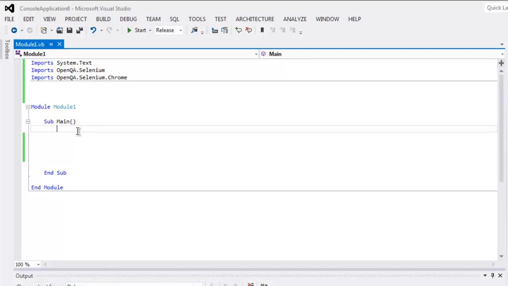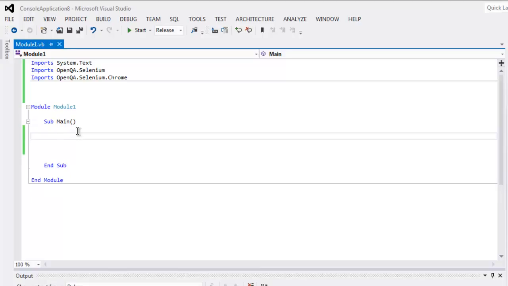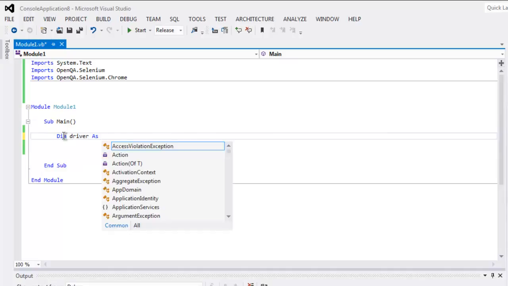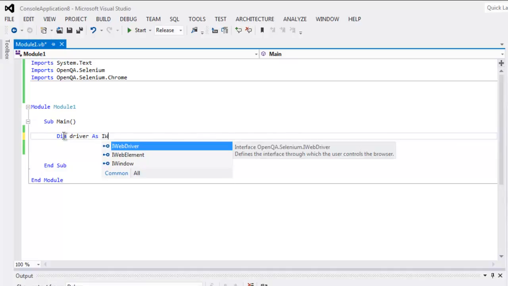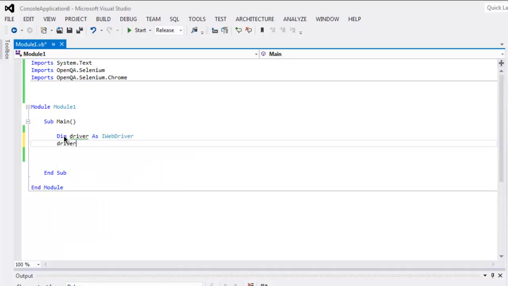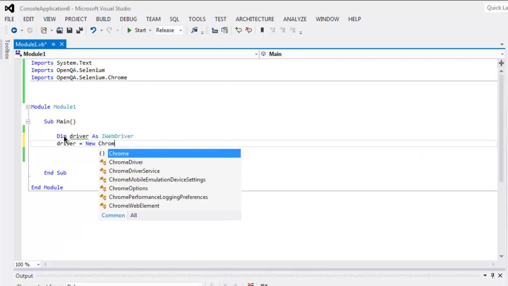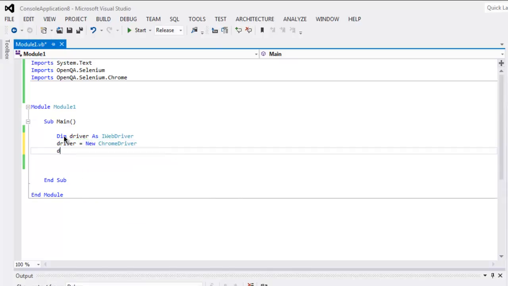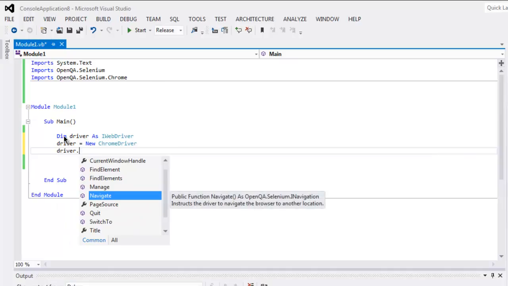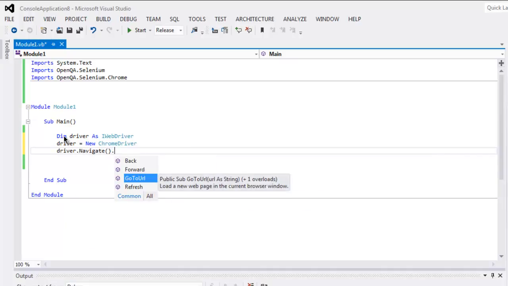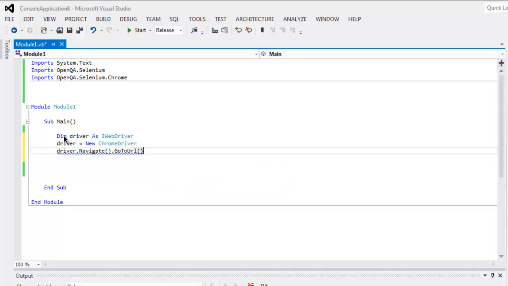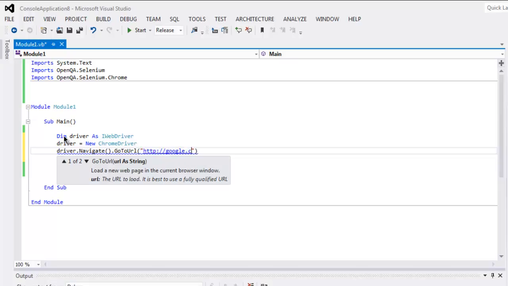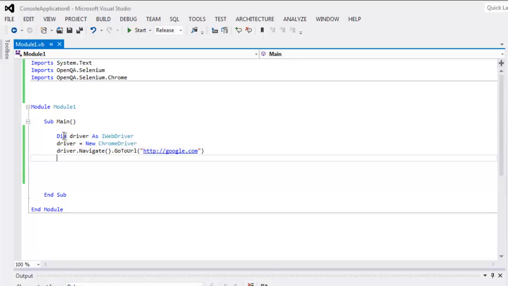Okay, then next thing to do is type in driver as IWebDriver, then driver equals to new ChromeDriver. After that, driver.Navigate, and then call for GoToUrl method, and you can go to, let's say, google.com.